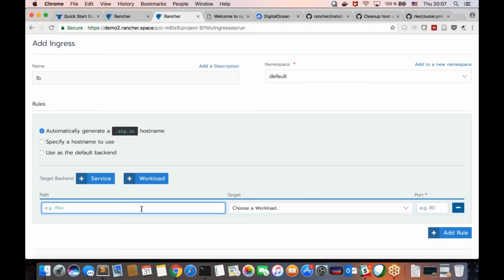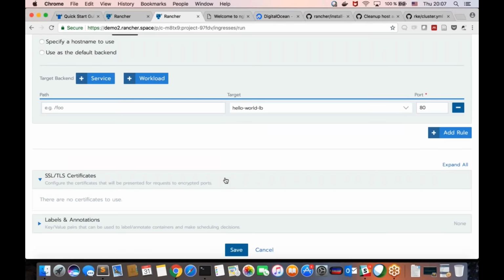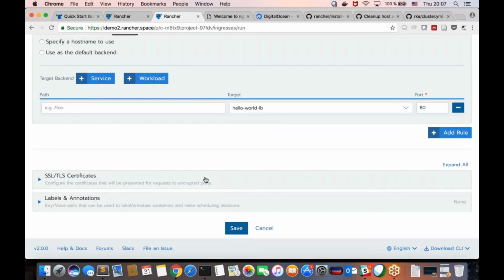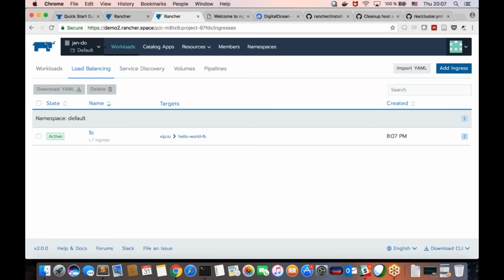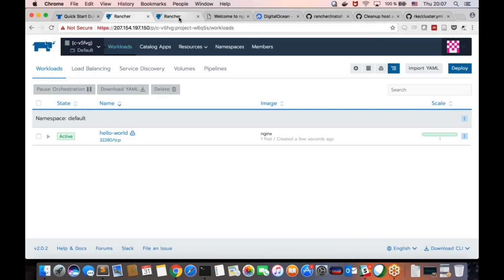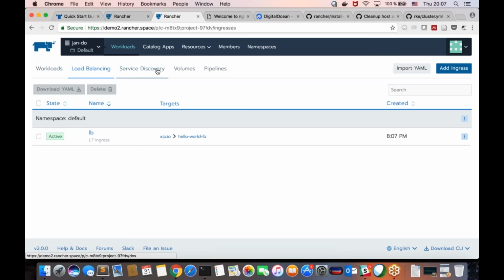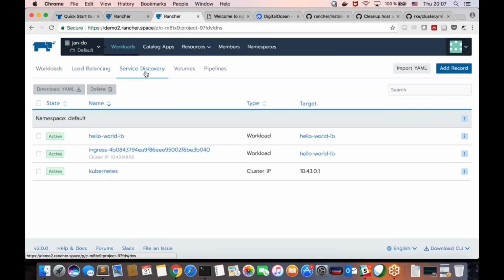You can also specify a path as an additional rule, and we use the target of the workload that we just created, and we know it's listening on port 80. And now we could also do SSL termination here. So if you would import certificates, you could use them here. This is going to take a couple of seconds to provision the DNS name. And while that is going on, we can switch over to service discovery.